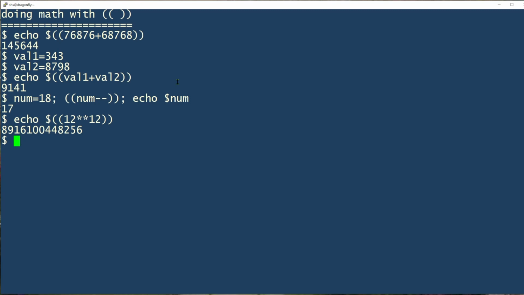As I hope I've shown, you can work with variables or use numbers depending on what you're trying to do. Well, that's your Linux tip for doing math with double parentheses.